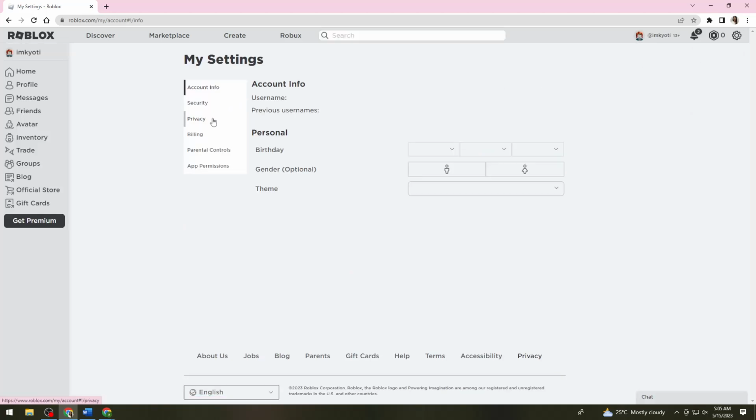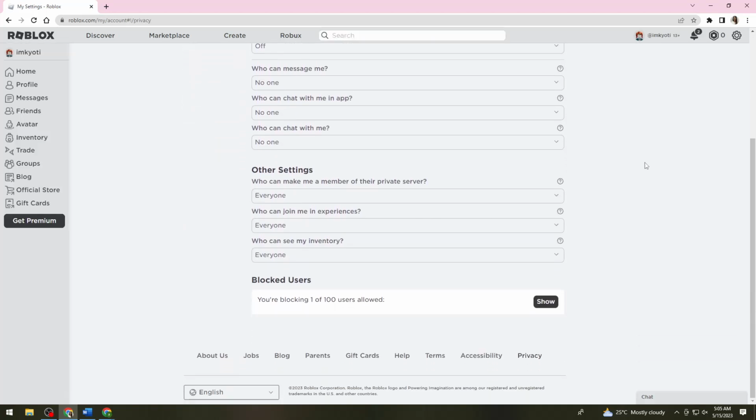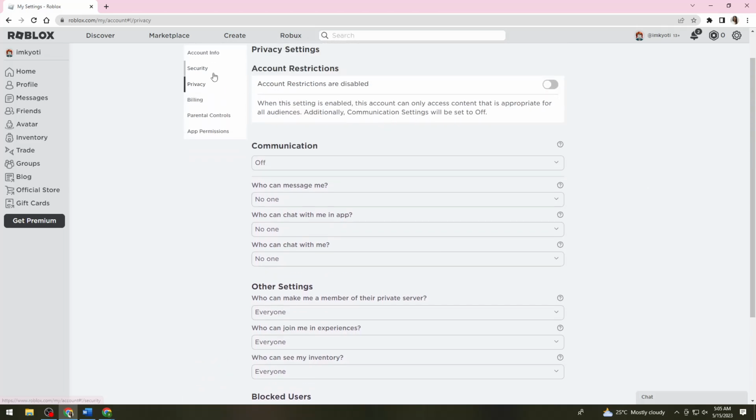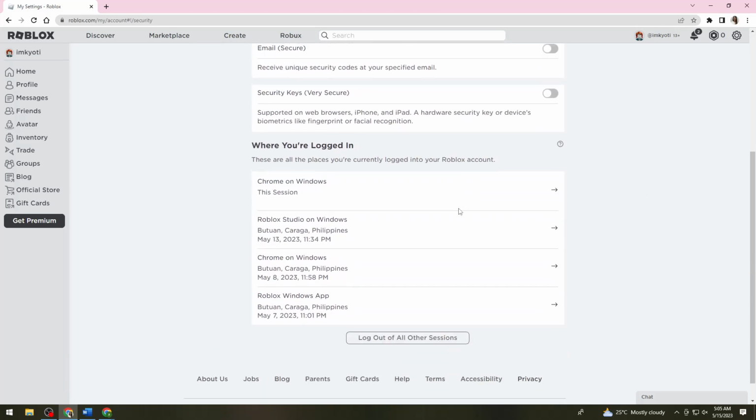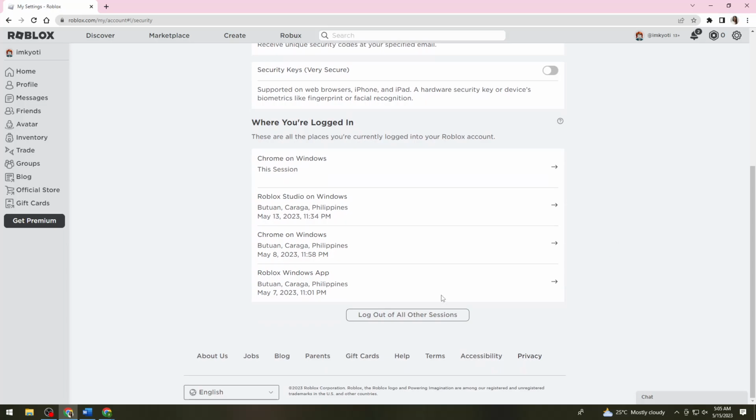Click on settings. Now you want to click on security. And then here you just want to go ahead and click log out of all other sessions. So you need to make sure that you do this step, okay? Because this is an important step in this tutorial.